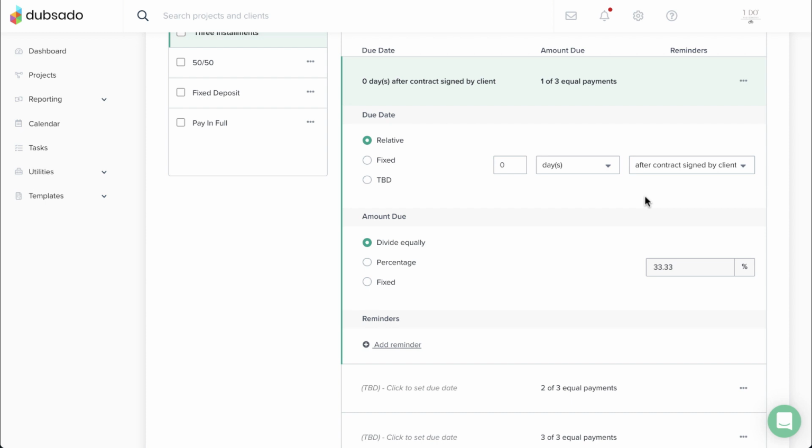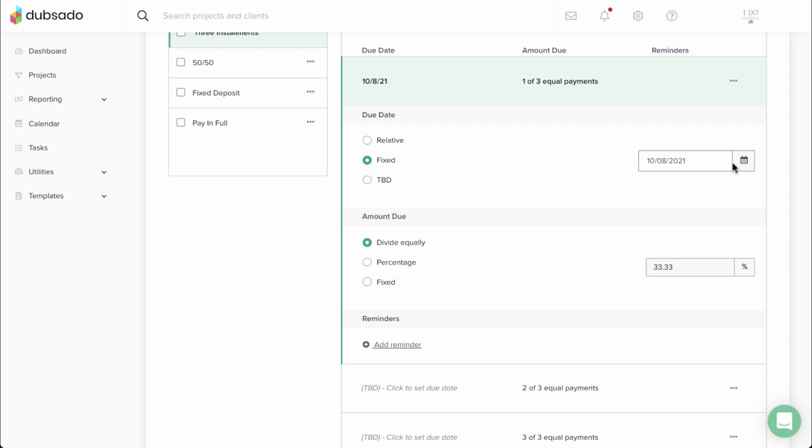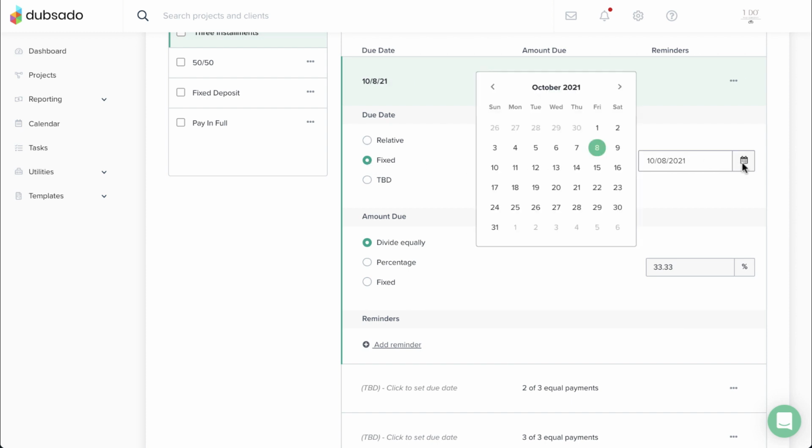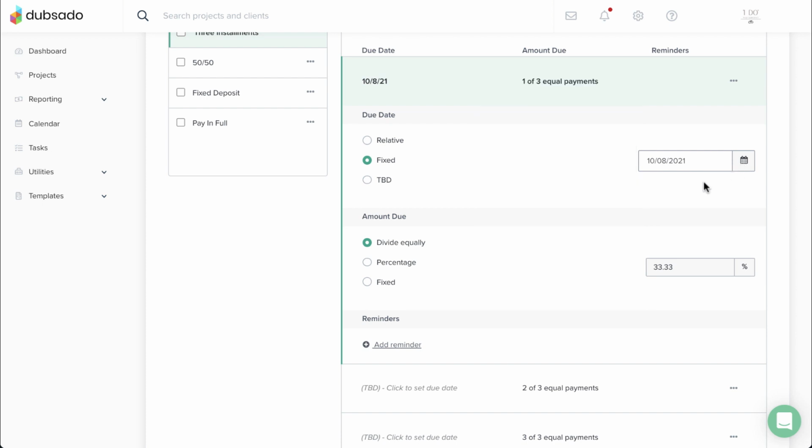For a fixed due date, we can choose a specific date on the calendar. This option may come in handy if you're creating a payment plan inside of a specific client's project. But since we're working on a master template that we can use on multiple projects, a fixed date is not the best option here.